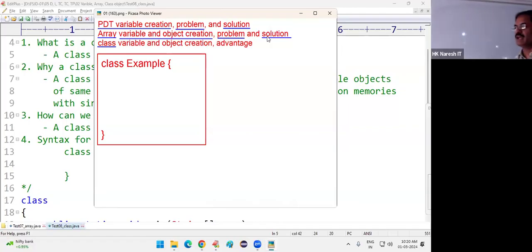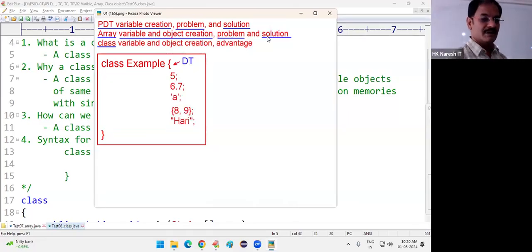Class is meant for storing multiple values or multiple objects of same type or different type. Now I am storing. Tell me, once you write a class for storing values, that class is called what? Data type. Inside, I am storing values. Look at that: integer number 5, floating point number 6.7, character in single quote, one array object, one string object. Multiple objects also I can store, no? So I have stored values and objects as one group.